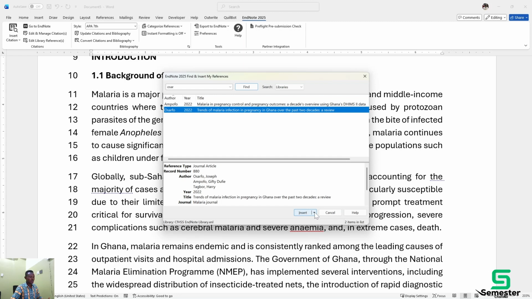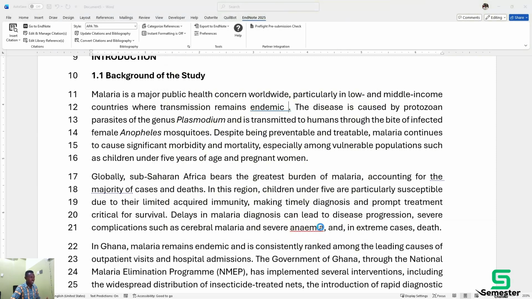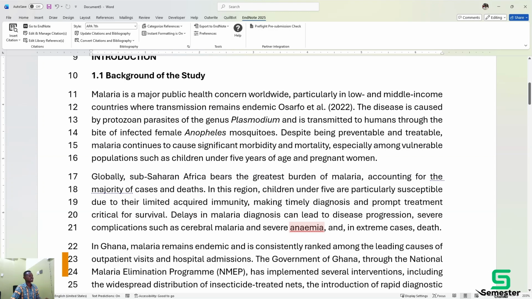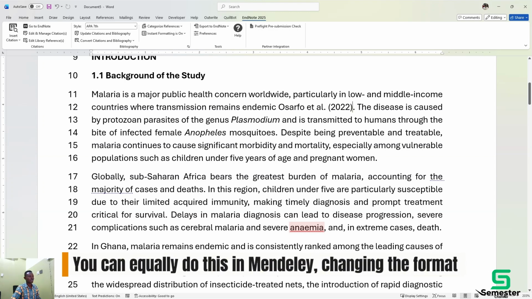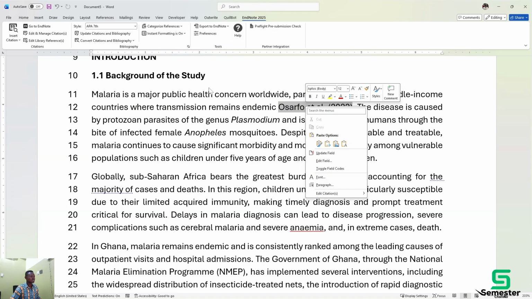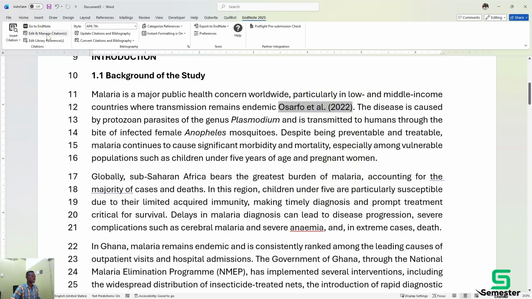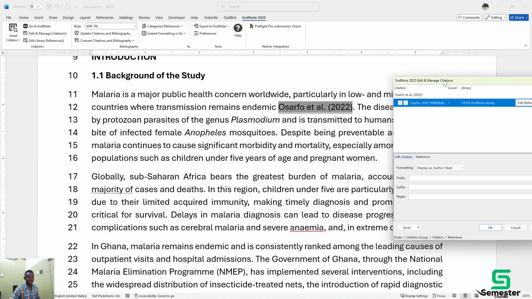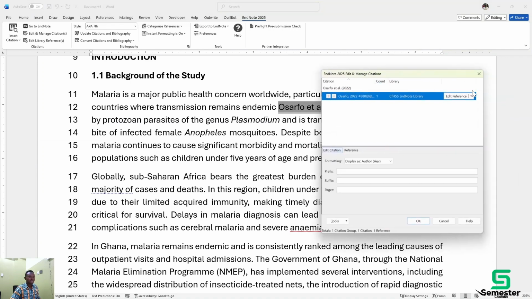With the insert, you would have the option to insert as author, and here as we have it here. Okay, so you click on it like this, and then it cites for you. So it has the Osafo outside and then the year inside. You can equally change it. Okay, edit and manage. Come to edit and manage. Click on edit reference.